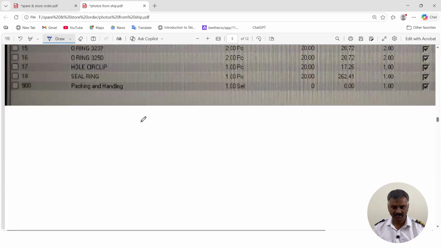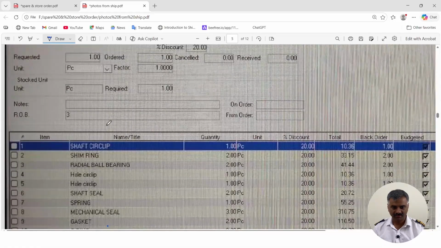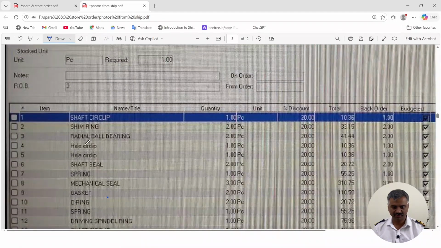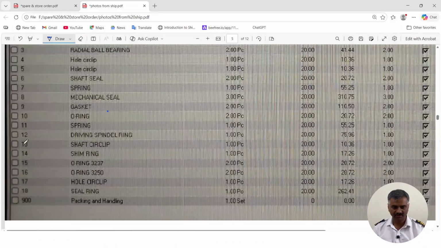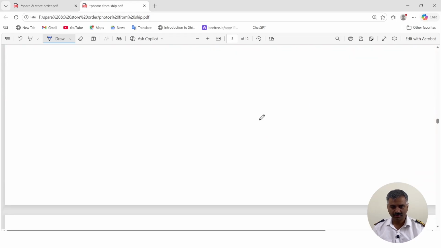Okay, this is the list of the parts, and from that you can order the shaft circlip or whichever part you require. You can order, say, 1, 4, 5, 6 by putting a tick mark, and that will be the final order you have to place. So this is about spares ordering.